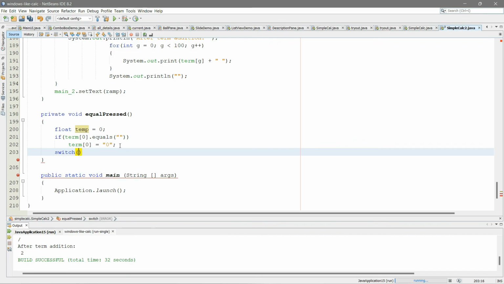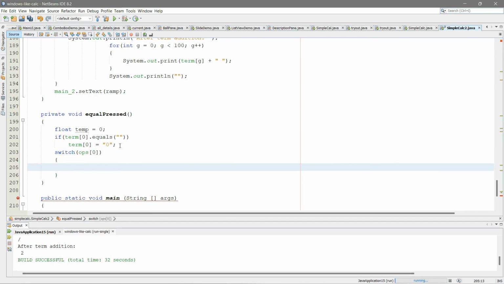So you're going to switch. So this switch is based on the first operator, and you have all the different cases here. So let me just go ahead and type all the different cases here.